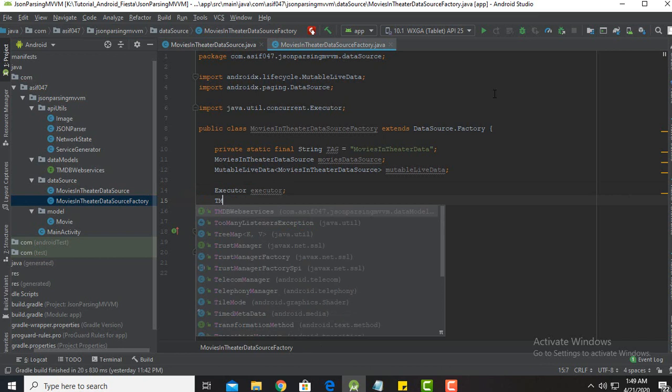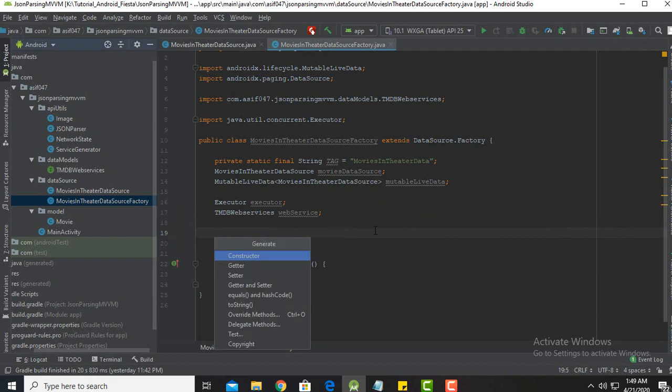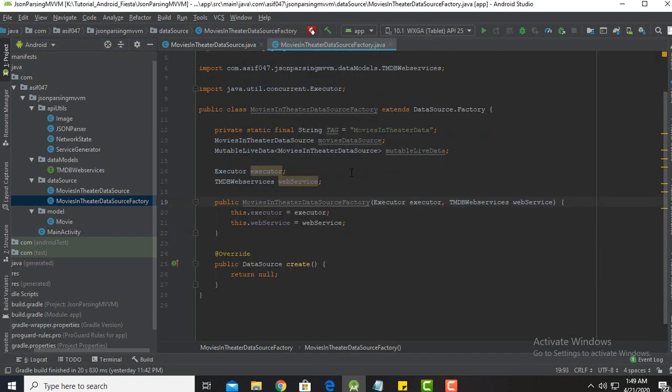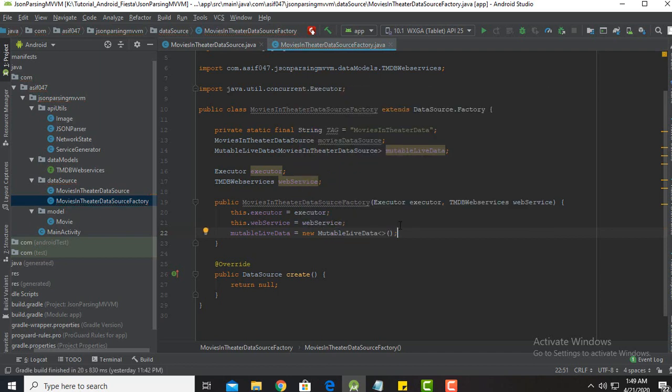and TMDB's web services. I will name it web service. Okay, I will declare the constructor of it, and inside the parameter we will use executor and the TMDB web services, executor, web services. That's it. And we will need mutable live data to initialize mutable live data. Okay, that's it.